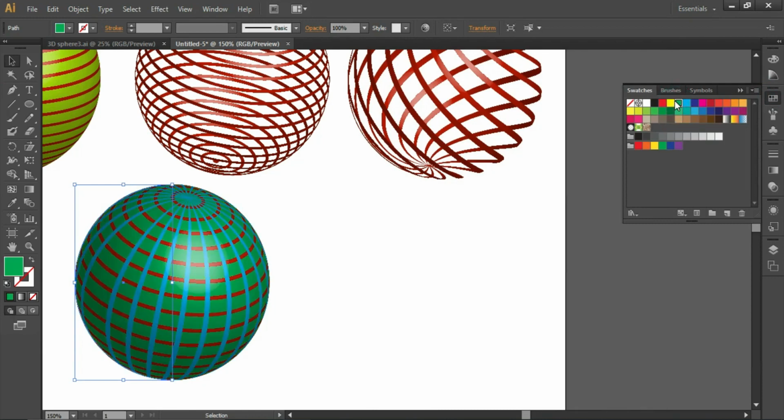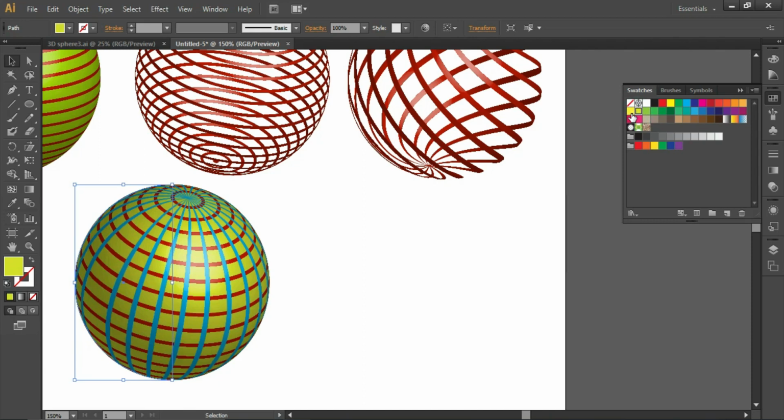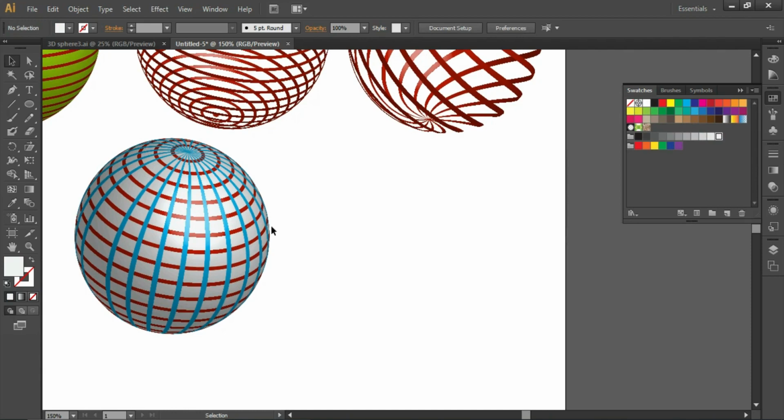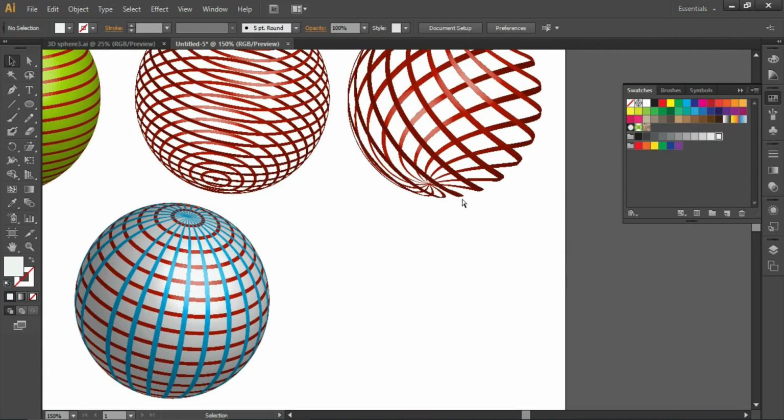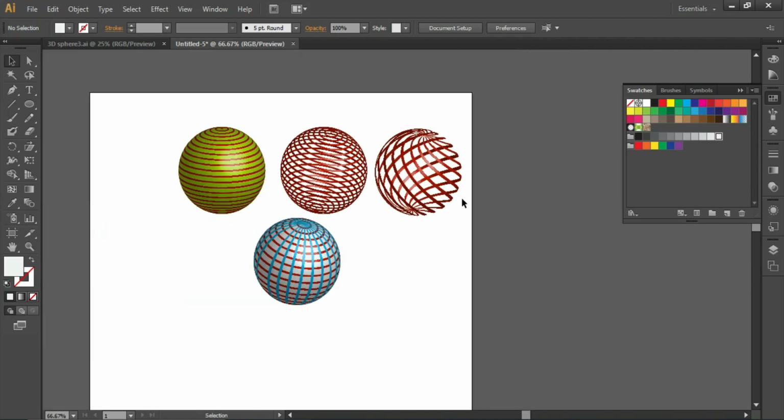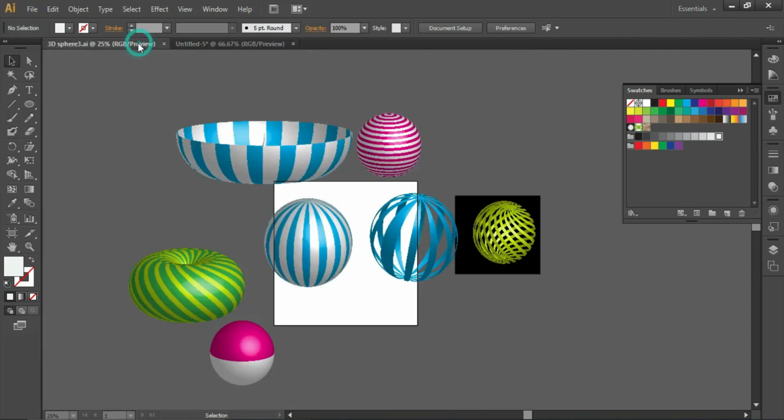Similarly, you can create various designs you want to create. There can be many options which you can create using this method. So I have created a few more.